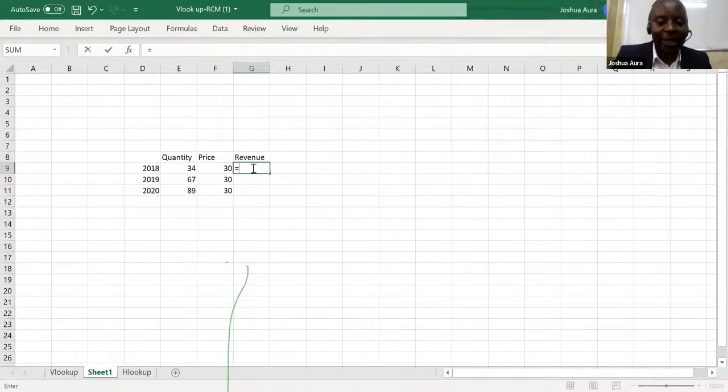I can come and say 34 times 30, if I wish. So if you wish, you can do it that way. But that's old school. Once you've put an equal sign, you can easily pick the quantity cell-wise, times the 30, like that. And when I do it that way, I'll be able to get the revenue, 1020, comfortably.